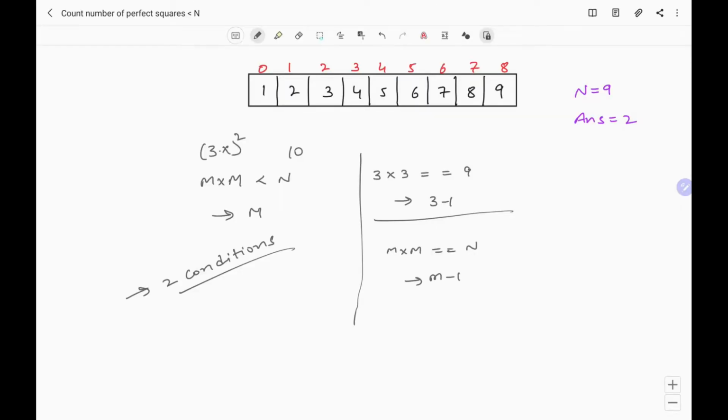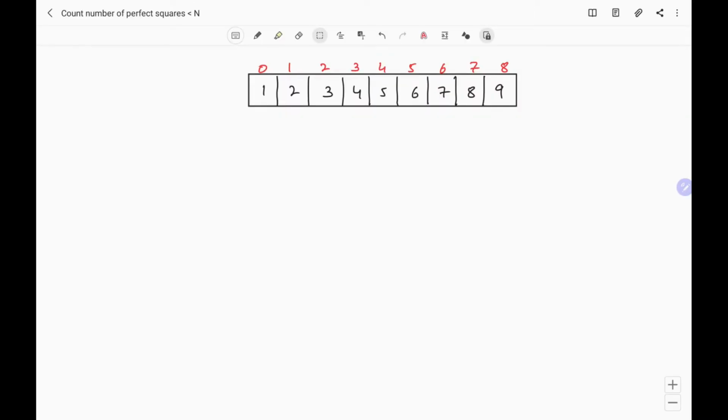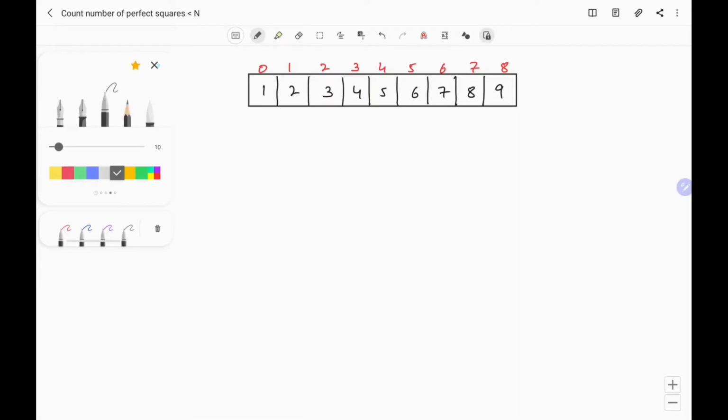Now let's consider n is equal to 10. In this case, n is not a perfect square as its square root is 3.16, which means we don't have to ignore n by subtracting 1. So the answer would be m. So there are two conditions that we need to use to solve this problem.